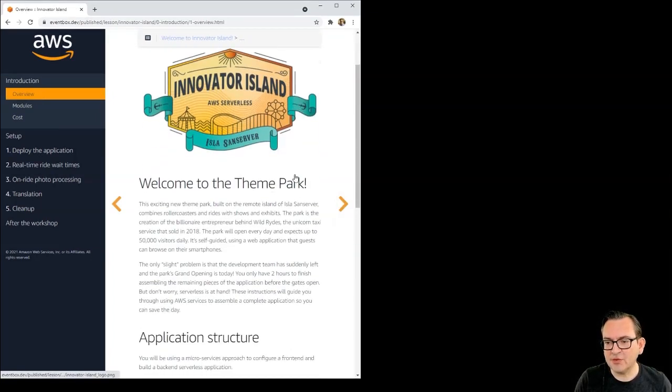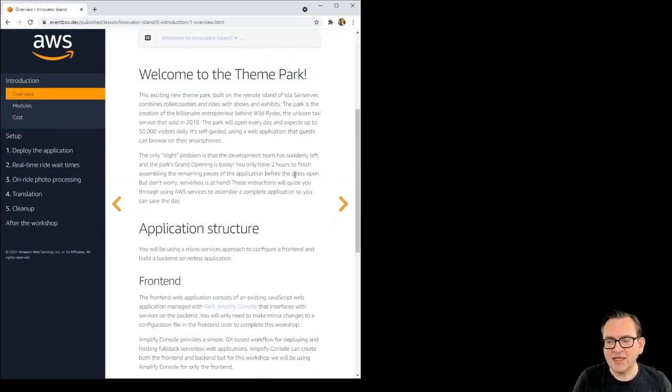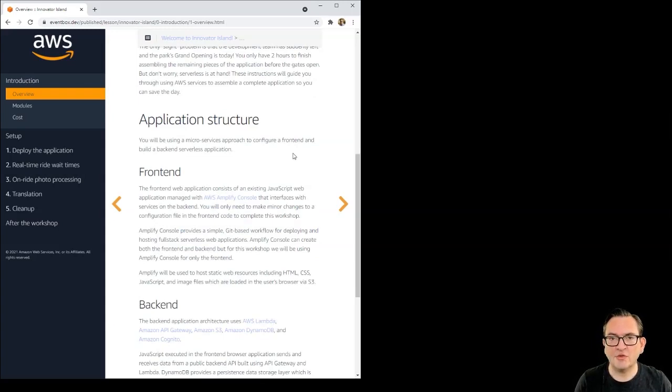So I'll click through. Innovator Island is a theme park where 50,000 people a day will be expected to attend, and we're building the app they will use to navigate park rides. The scenario is that we have parts of the code and we're going to be putting it together to be able to build the application. You won't actually need to be coding any JavaScript today, but you just need to be able to follow the instructions in this workshop to be able to assemble the application and build the back-end serverless resources.